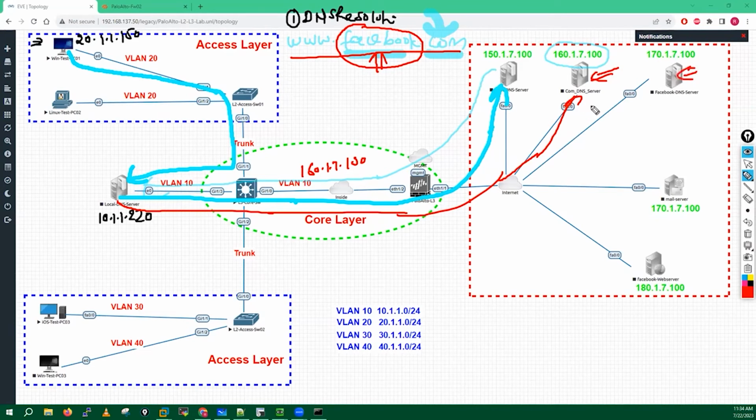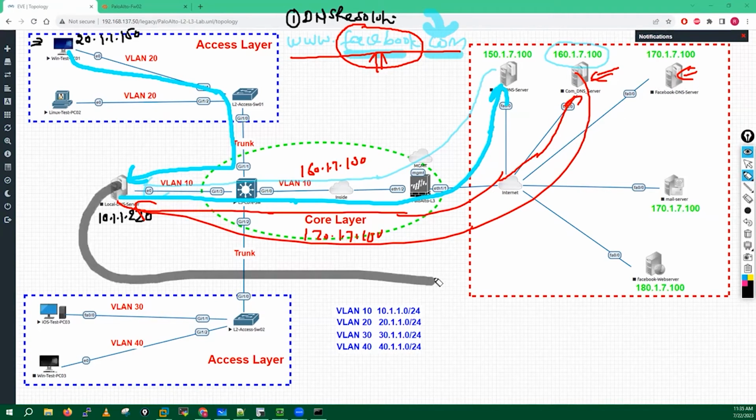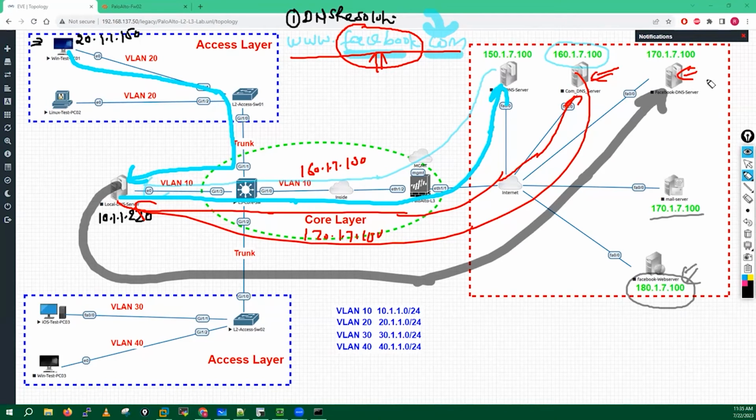So in this reply, he will get the IP address of 171.7.100. And once he has the IP, he will forward the next query towards the Facebook DNS server. Because this Facebook DNS server has records for mail.facebook.com, support.facebook.com, and www.facebook.com, where www.facebook.com is 181.7.100, and he has the A record for that.